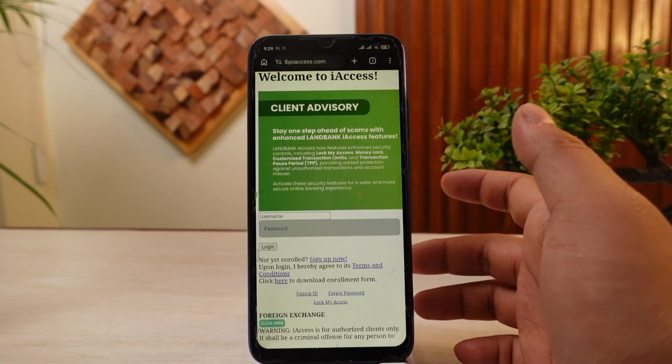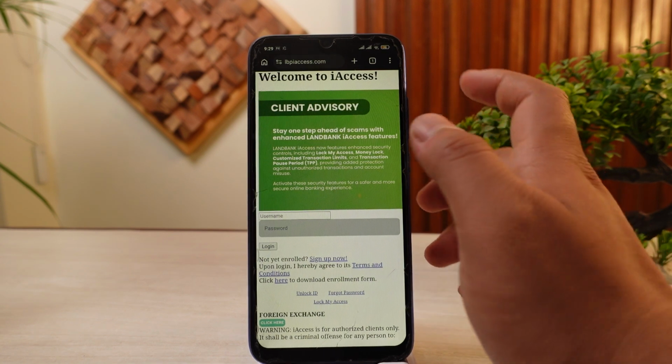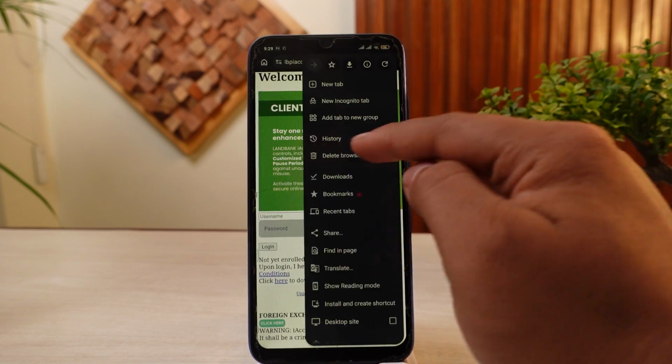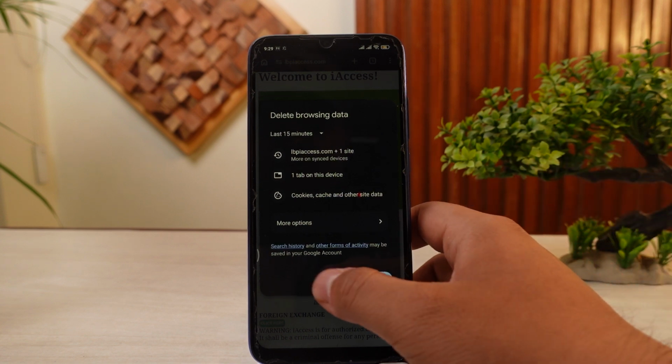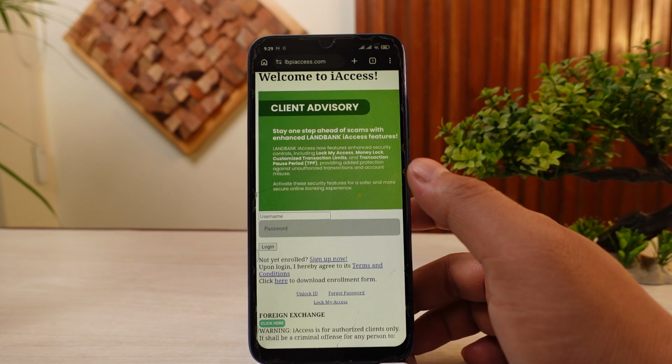Now, if this is not the case for you, and if you're trying to log in via the online platform or through the mobile app, you can try to clear out the mobile cache or the browser cache. If you're using it on the browser, head over to the three-dotted line, head over to delete browsing data, and from here make sure you simply tap on the delete data option. If you're doing it on the mobile application, make sure you reinstall the application on your device.